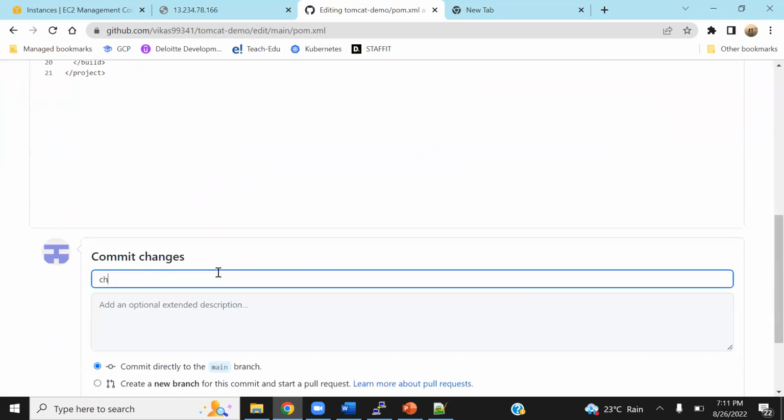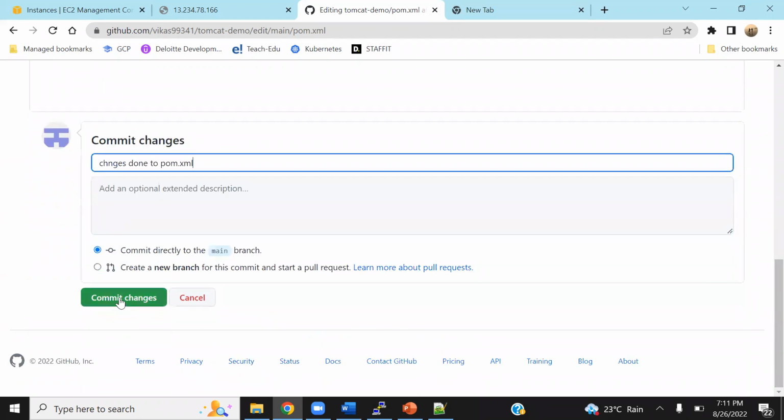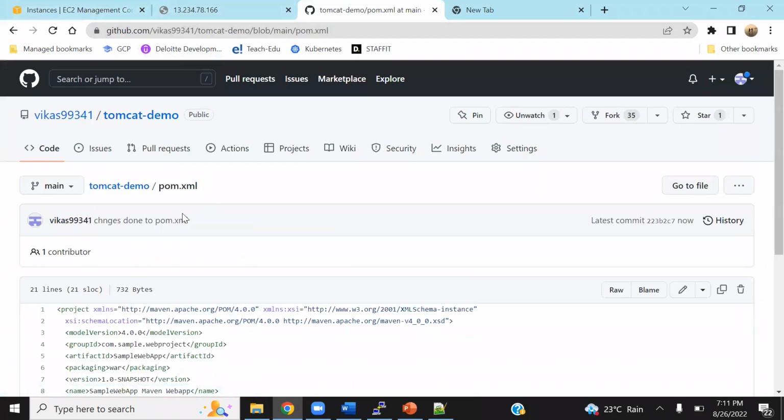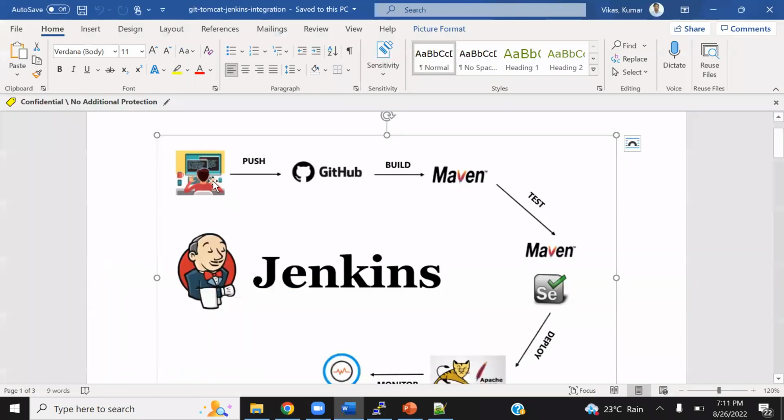So, changes done to pom.xml. Okay. So this is pom.xml for me. Commit the changes. Okay. Now I will try to execute this code, because the code is present here. I have done the first step as of now. I have pushed my code from here to GitHub. Assume that I have done that.